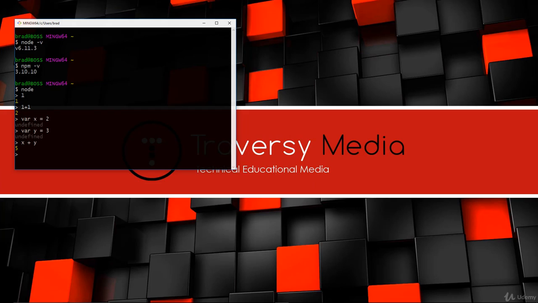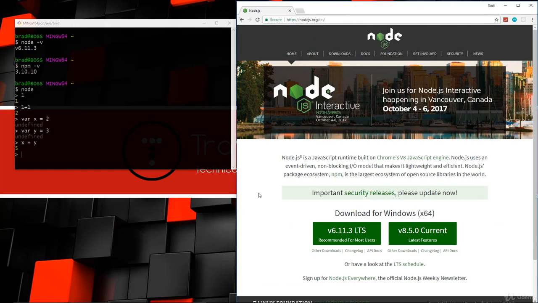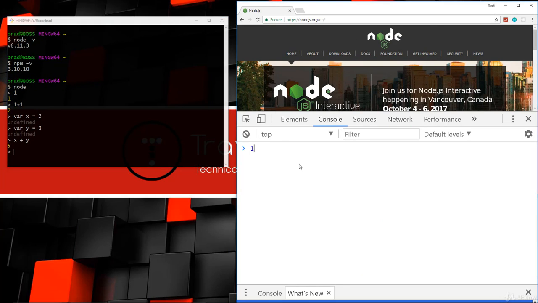Now, one difference between this and the V8 engine in Chrome: if I pull that up and hit F12, and go into the console in the Chrome tools, this is also the JavaScript V8 engine. If I hit 1, it'll give us 1 back. 1 plus 1 gives us 2. We can set a variable x to 3, variable y to 5, and x plus y gives us 8. Same thing we just did over here, just different numbers. The main difference is that this is actually a runtime running on our system, and we have access to system properties and processes. Over here, we don't. Over here, it's just running in the browser.